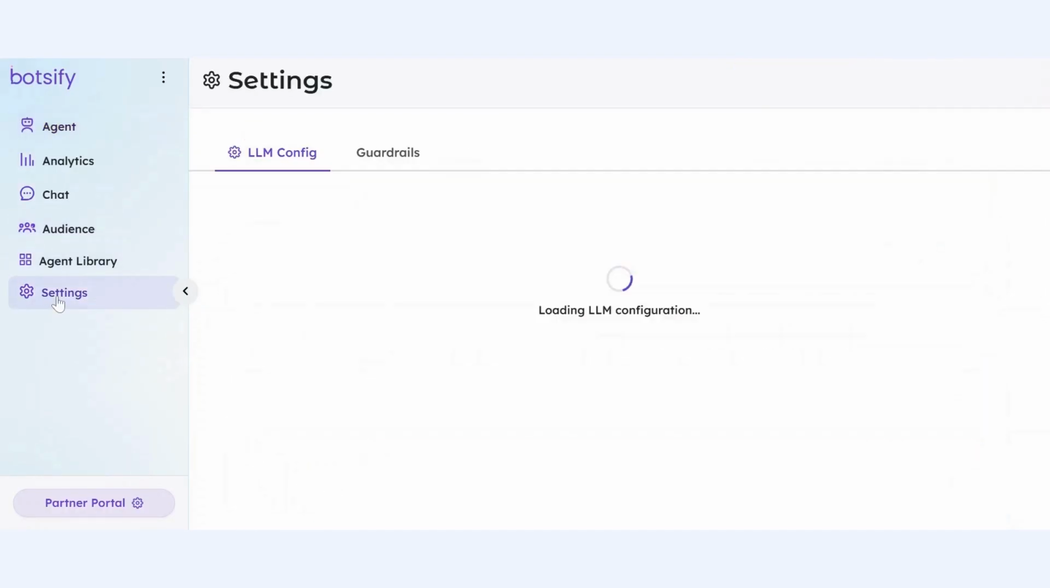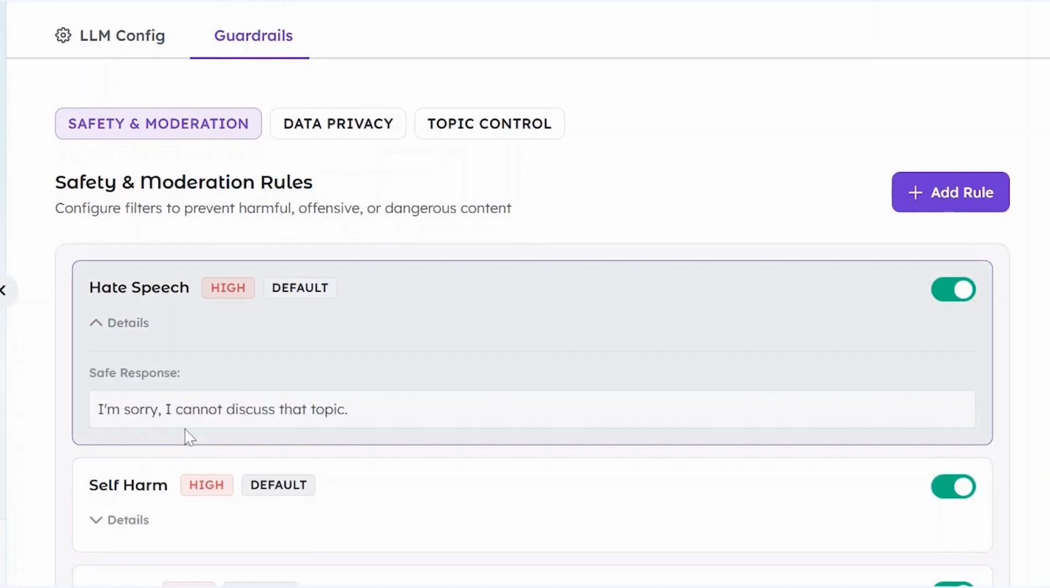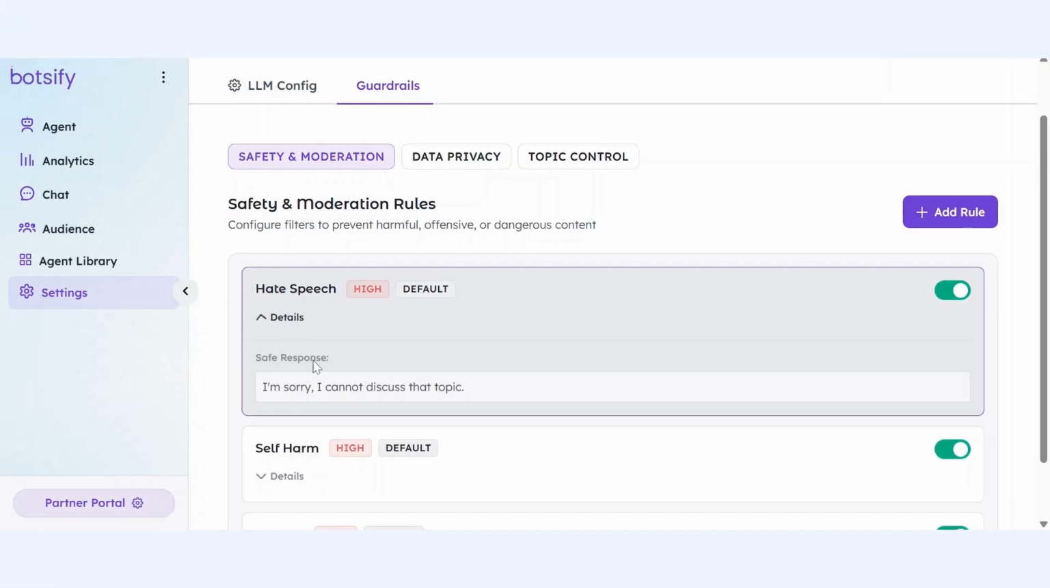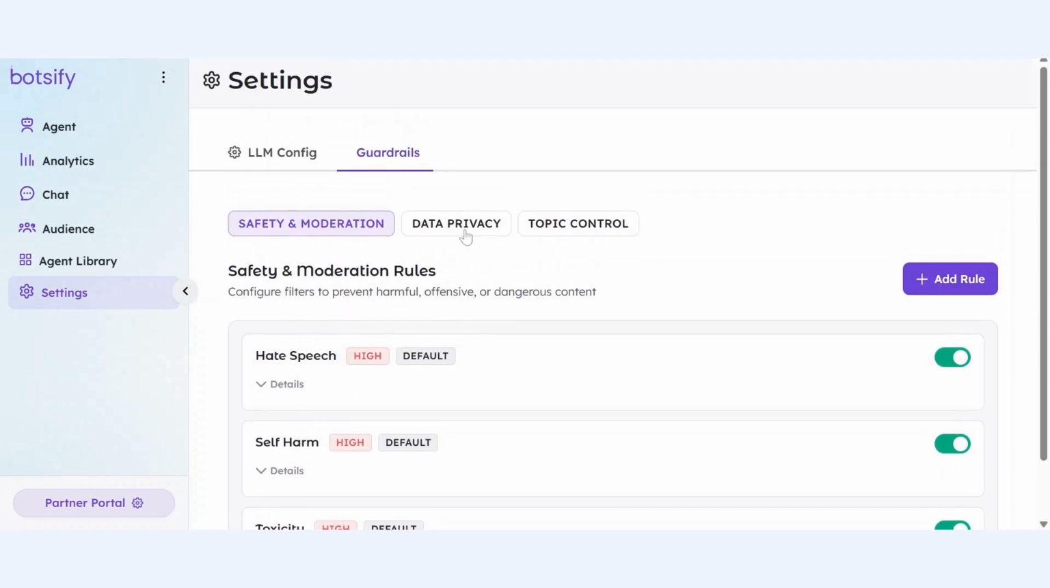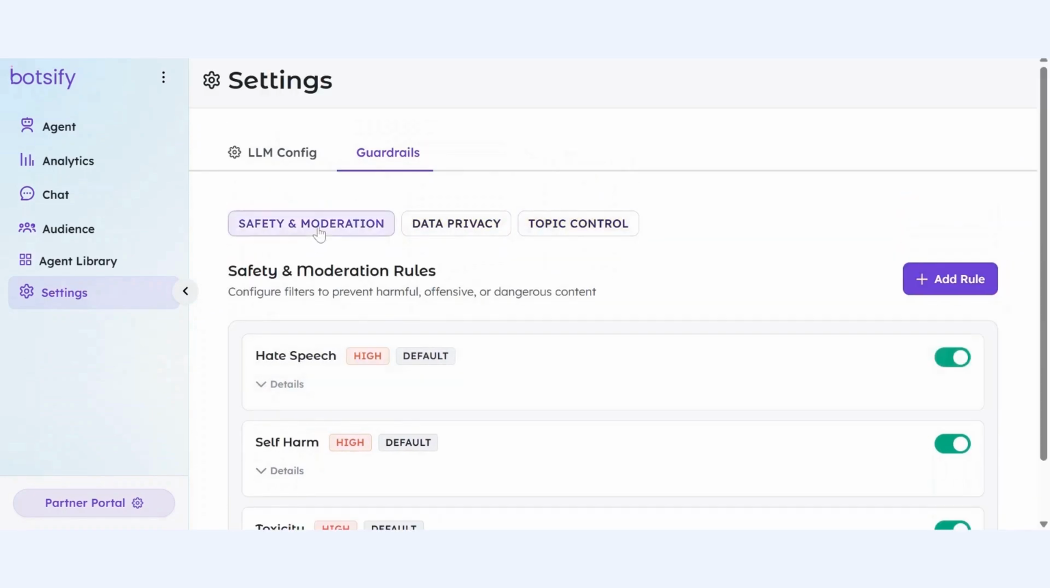So click on settings and then click on guardrails. You can see we already have some default guardrails. For example, hate speech, self-harm, toxicity, and a few others. Basically, if anything goes out of scope or falls under these categories, the bot will respond using the guardrail message instead of answering. All right, let's start.